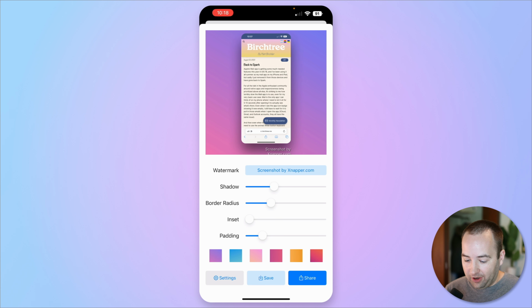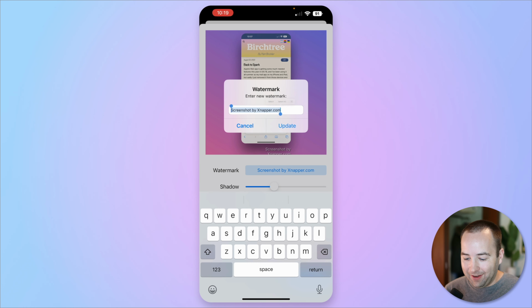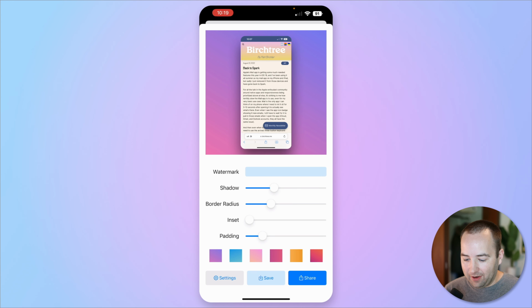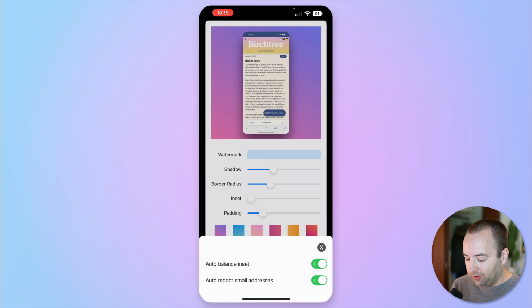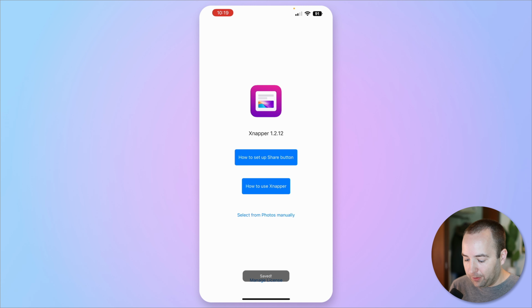And you can see Screenshot by Xnapper is on there, and I can't get rid of it, unless actually I can get rid of it, I should say. I can just select it, say update, and now it's gone, which is cool for the free version, but you have to do that every single time. So the next time I go into this app, it's going to put the watermark back. I have to remove it. But anyway, at this point I can save it. If I go into my settings, you can see I can do some auto redact emails and auto balance the images, but that's it. So I can go ahead and save it to my camera roll, and that's it.